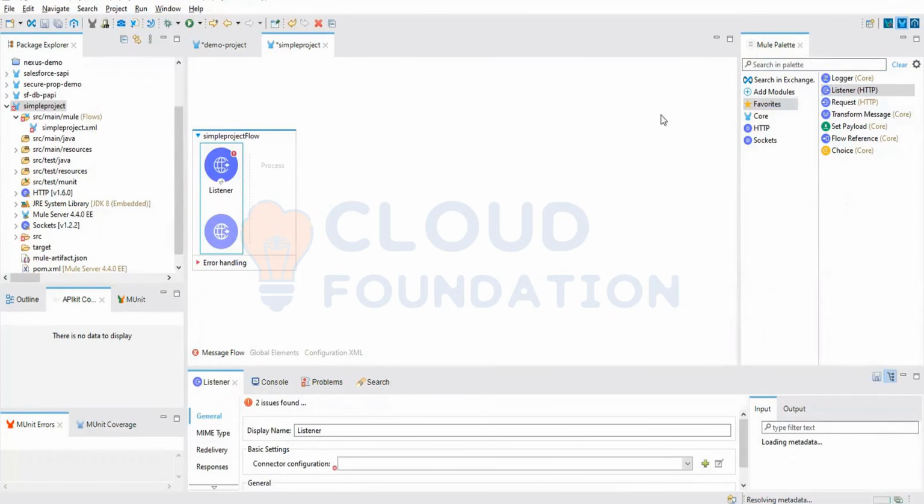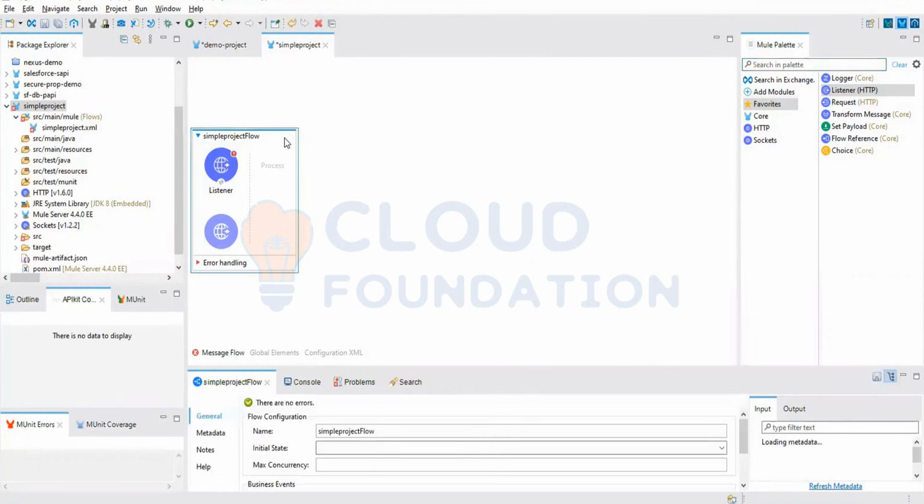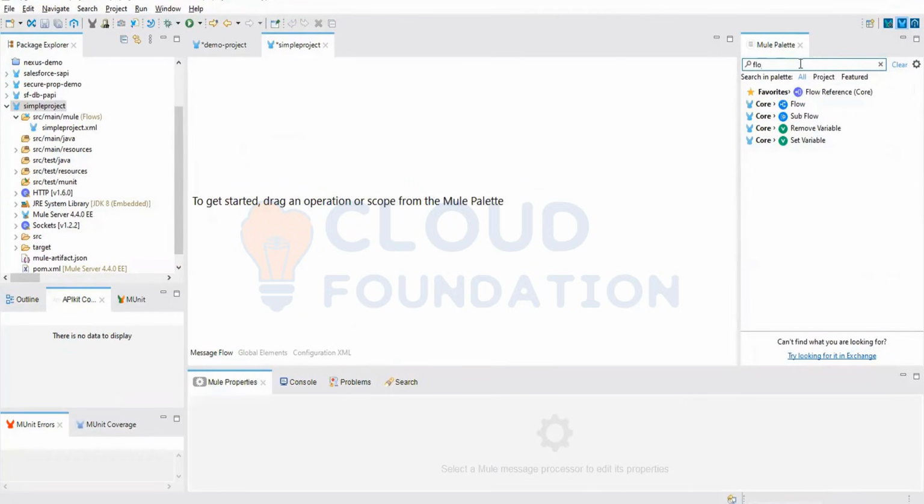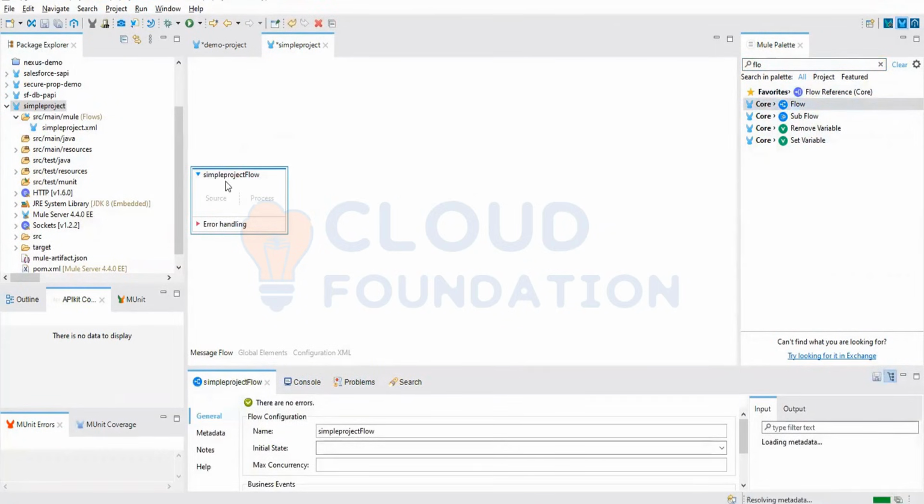Now there are two ways. What I did is I dragged the listener and put it over here. So see, when you drag a simple listener, what happens? The flow got created. Sometimes, though, I don't want that; I want to see the flow. In that case, what you do is type flow in the palette search, and you can see the core Flow. If you drag the flow over here, you can see this is an empty flow.